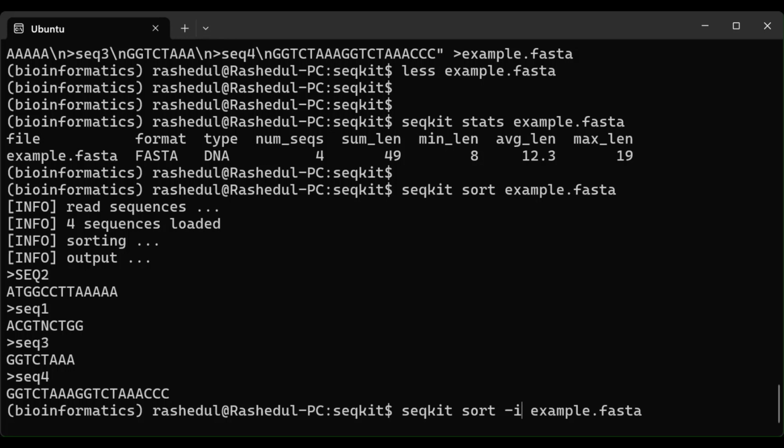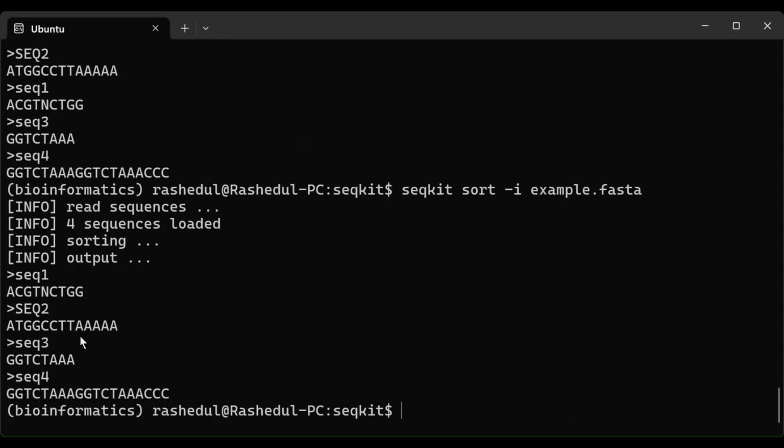We can use I to ignore the case sensitivity. Now this sequence has been sorted by IDs and by ignoring the case sensitivities. So now the first one is SeQ1, then SeQ2, SeQ3, and SeQ4.